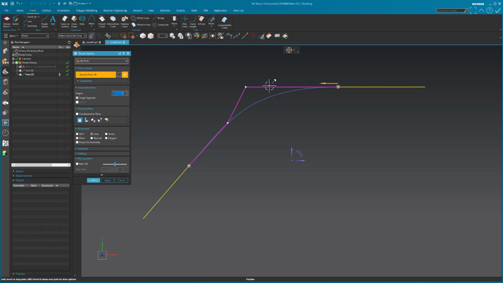If I come in here now, right mouse click on this and say infer G1, what it does is it takes this vector and aligns it to the vector that's formed at the end of whatever curve I use. This could be a circle, another spline, whatever. It has a point and it has a vector direction on that point. So that's all this is doing.